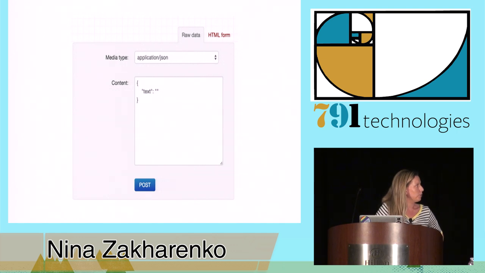So here's an example of the raw data that you can pass in. You have to make sure that the data you're passing in is valid JSON, and that it matches the fields in your serializer. Or Django REST Framework provides this handy-dandy HTML form. So it provides the correct input box for the data you're trying to pass in.